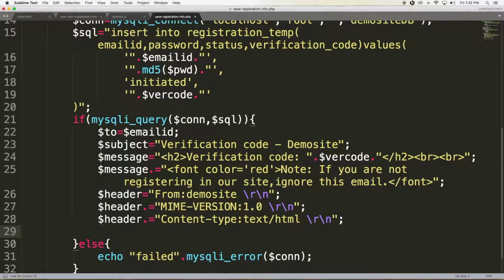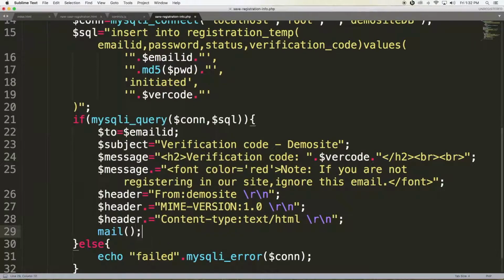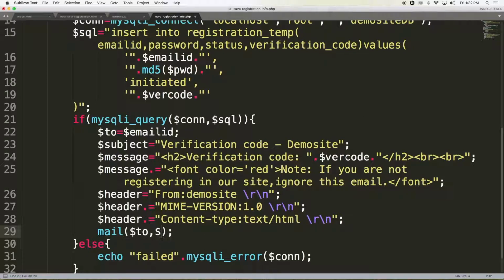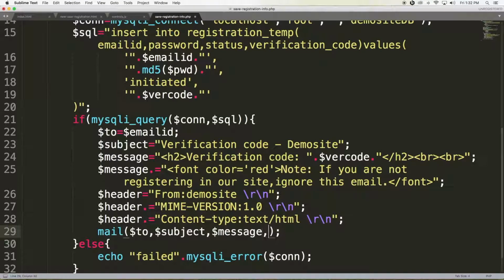Now PHP is providing one function, and that function is mail. This mail can send our required email. The first parameter is to, the second parameter is subject, the third parameter is message, and the last parameter is header. So this will mail our required information.